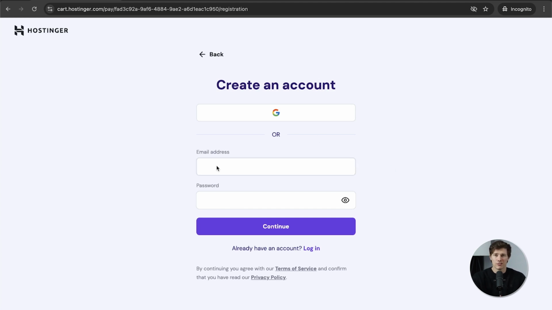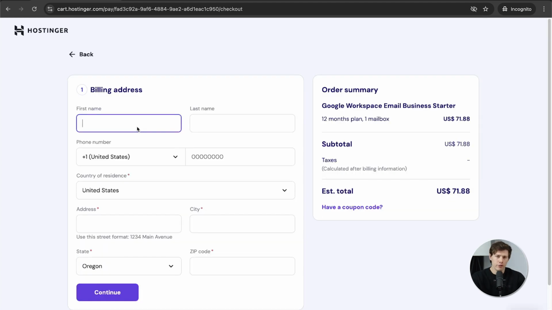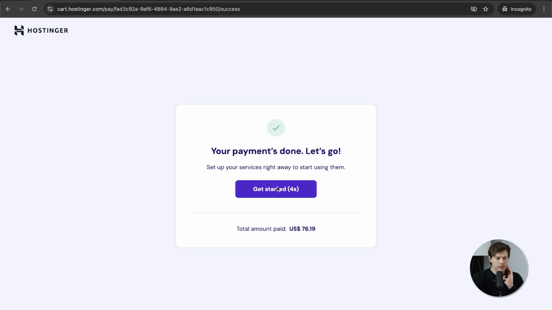So I'm going to use my personal email to sign up for the account here. This is going to be how you manage your account. So I'll enter my email address, enter a password, click on continue. Then of course, enter your billing information. All right. And then once you submit your payment, we can just say get started.